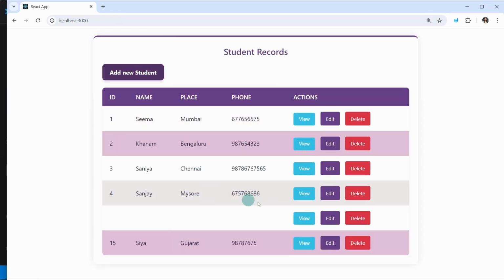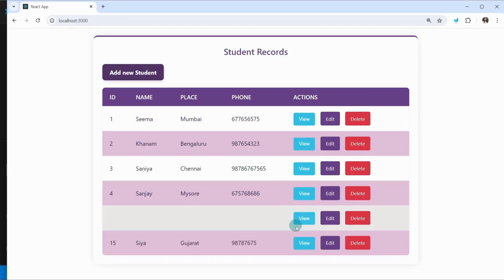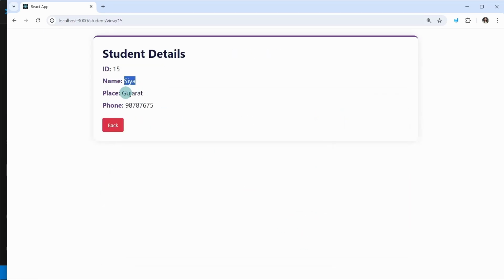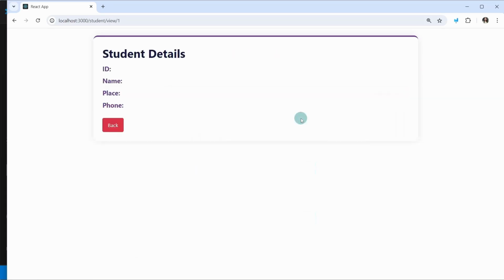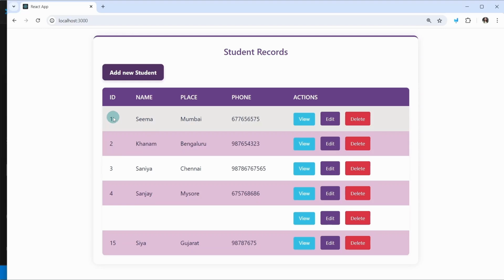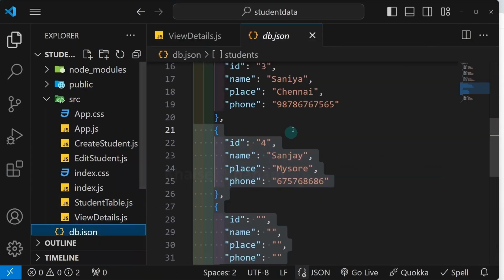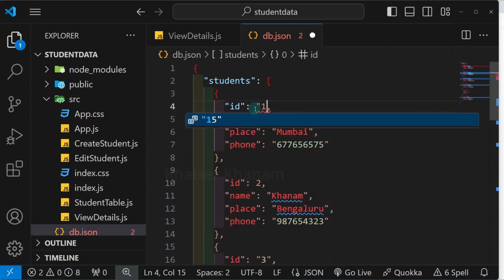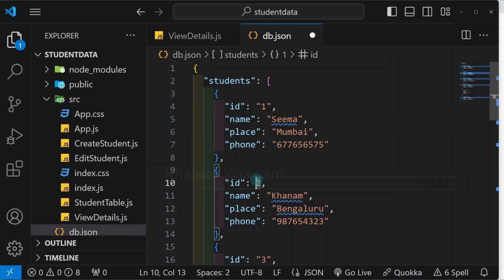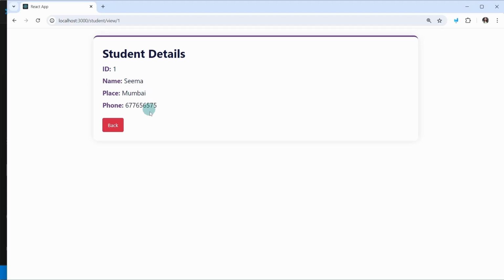Again I will come back. I will click on this Sanjay. You can see I am able to view Sanjay data. Come back. I will click on this Sia. I am able to view this Sia data. But for this first and second record, I will not be able to get the data because while passing for this ID, we have passed as number. I will come to db.json. Inside this, if you see, for dummy data, we have passed as number. So I will just convert it to string. Here also, I will be converting it to string. Now I will click on this. Successfully, I will be getting this data.